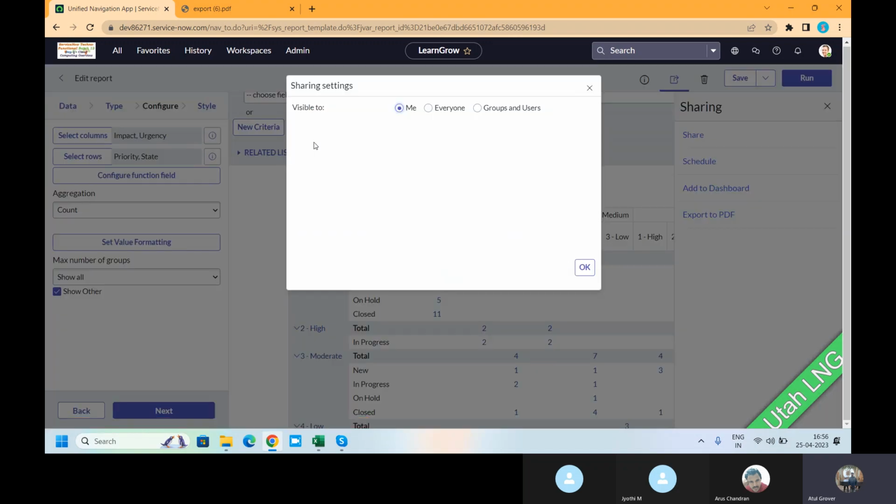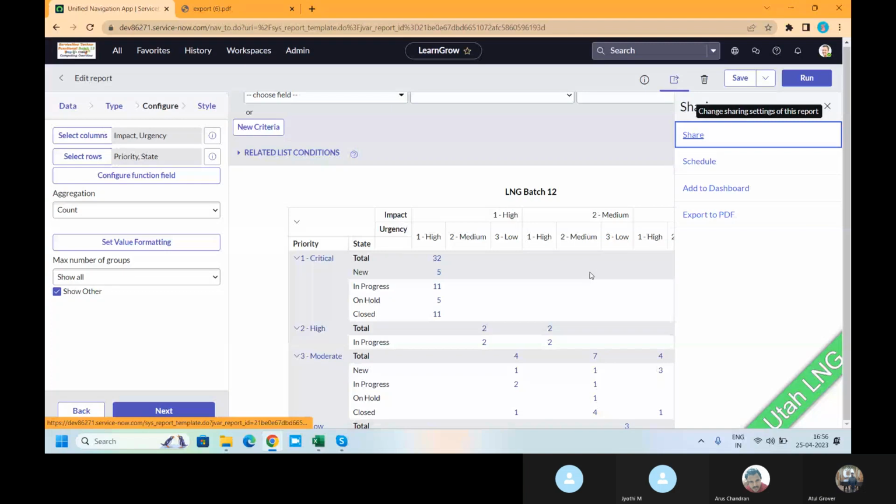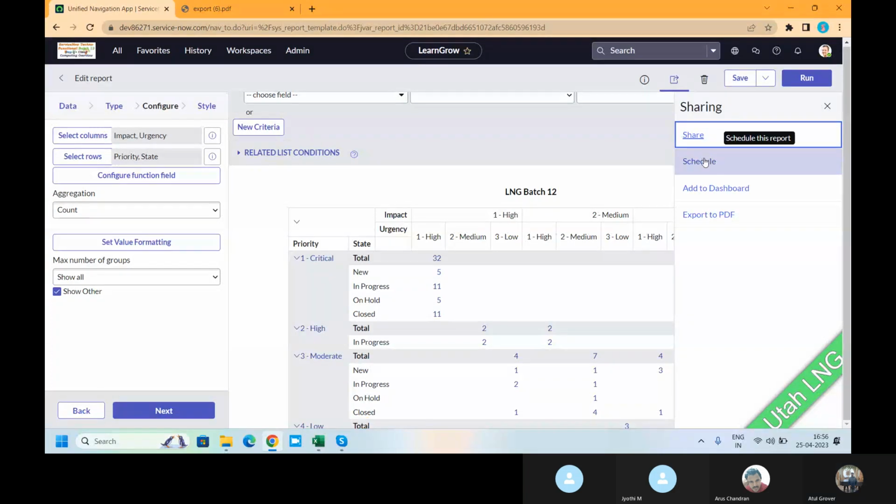When you click on the share, it will ask, do you want to share only with me, who created it? With everybody? Any role specific or specific users of the group? And here I can put it. So now if I put batch 12, then you guys are able to see this, otherwise not. Because you are admin, so you can see. But if you're not admin, only ITIL role, then you cannot see this report unless I share it with you. Click OK. Second part, schedule.